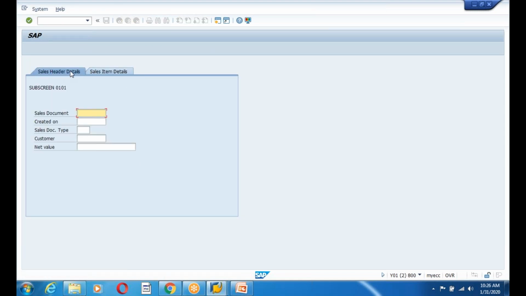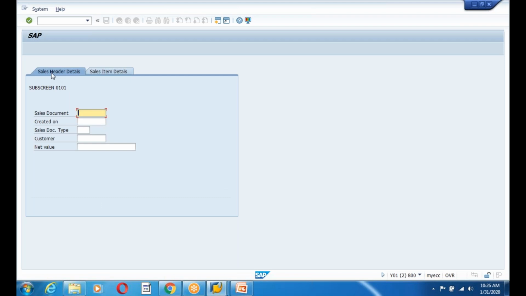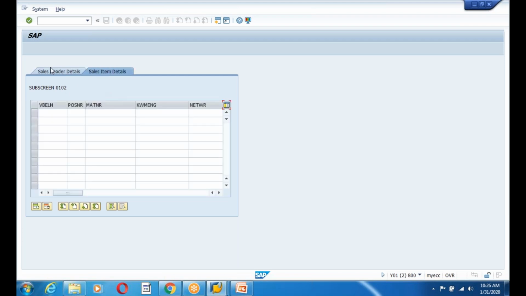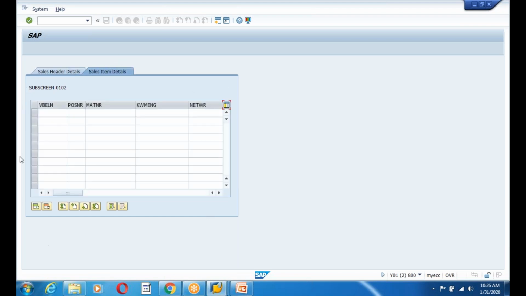See guys, you see the tab strip. So this is the sales order header details. Go to here, you can see the sales order item details, guys. Sales order header, sales order item, guys. So this is a tab strip with a subscreen. This is my subscreen, guys. Subscreen area, this is another subscreen area, guys.